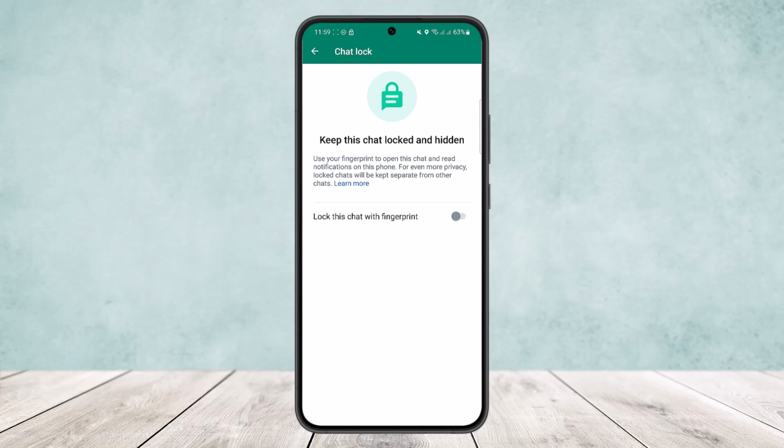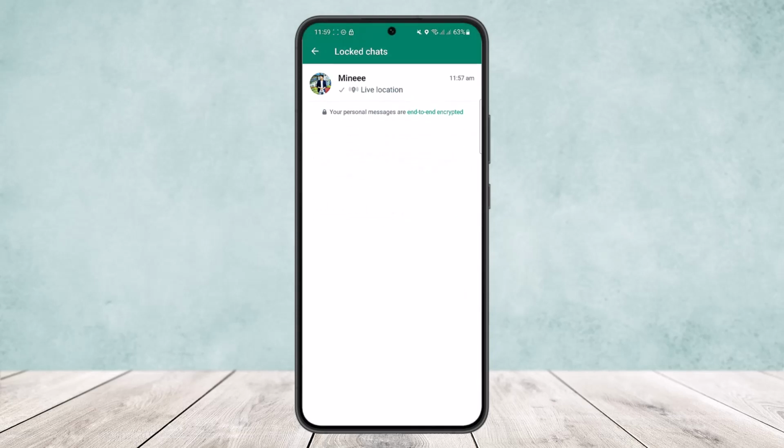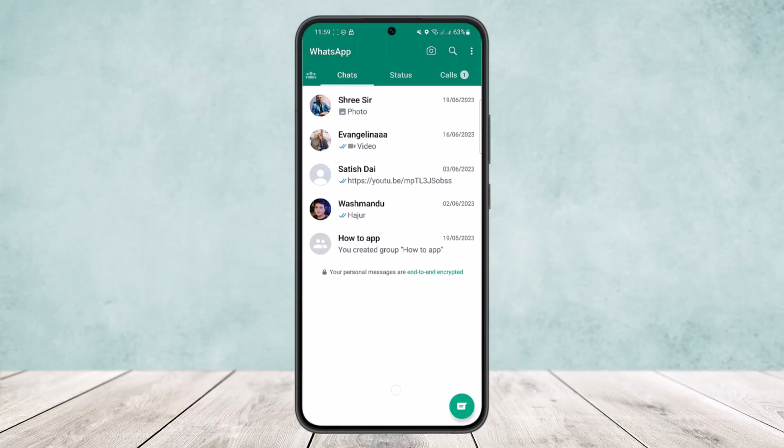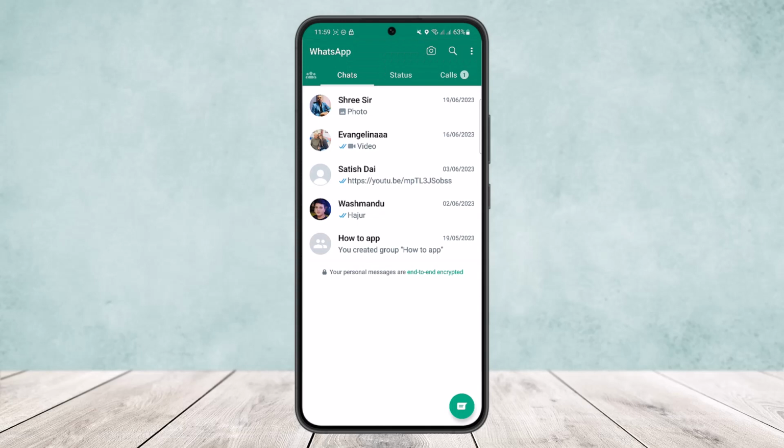So what you want to do to lock a chat is simply enable this option here. You can see lock this chat with fingerprint. Enable this here and confirm your fingerprint, and you can see this chat is now locked. And if you go back here to locked chats, you'll be able to see your locked chats. So this way you can lock a WhatsApp chat.